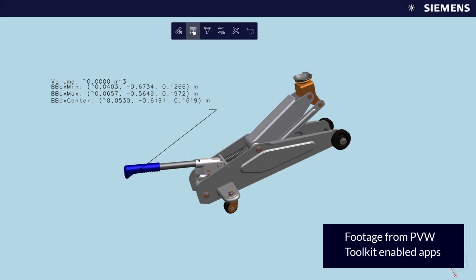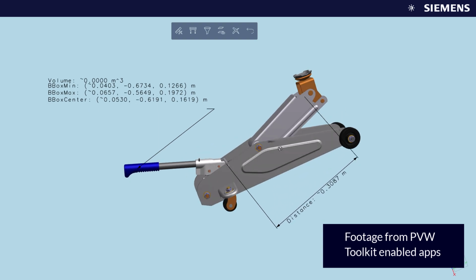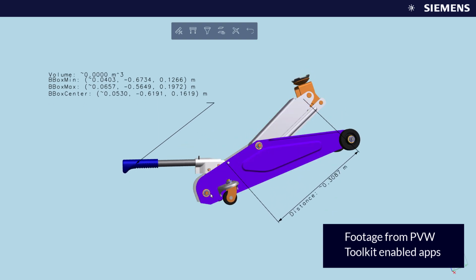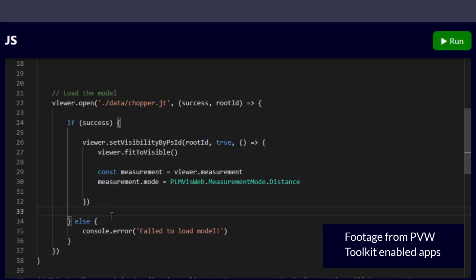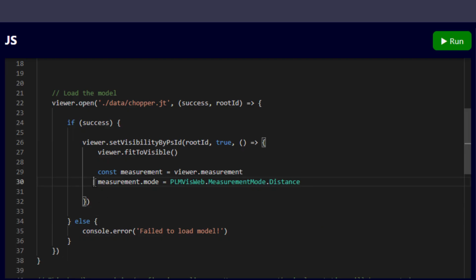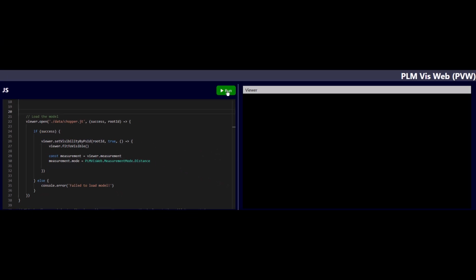In this video, we'll be demonstrating the measurement and dimension features of PVW. Measurement is a class of PVW that provides APIs to perform basic measurement computations on a variety of different geometric shapes. We'll start the demonstration by enabling the distance measurement mode and creating a measurement.